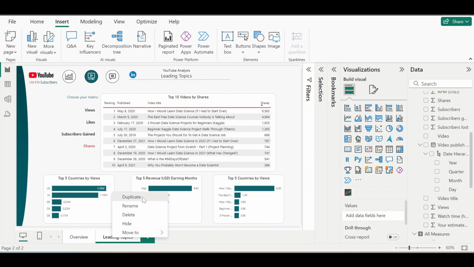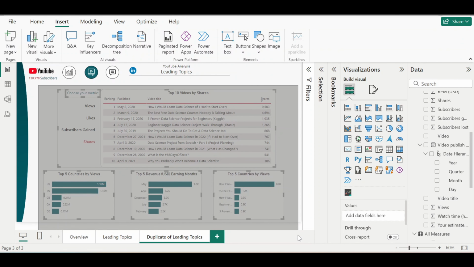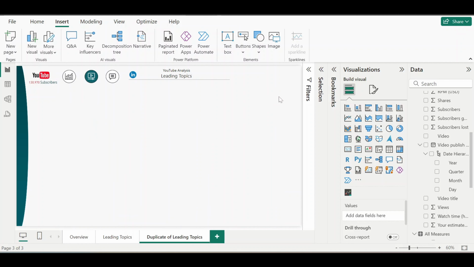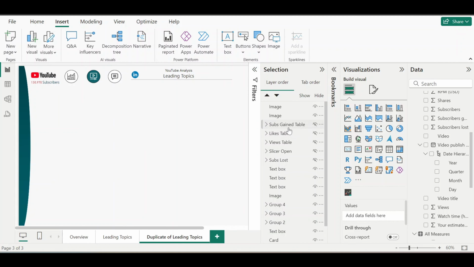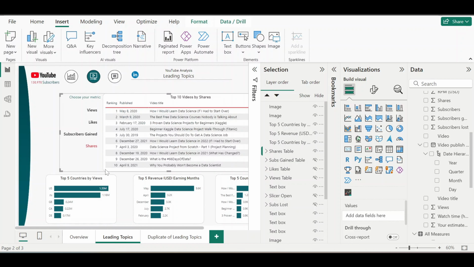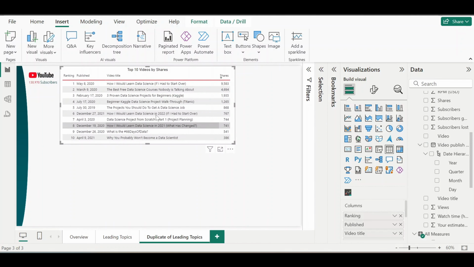So I'll just duplicate this. We don't need these visuals, so I will delete all of these. Open the selection pane and we can simply delete these tables. Okay, we will be needing one table. So I'll just copy this from here and paste it here.